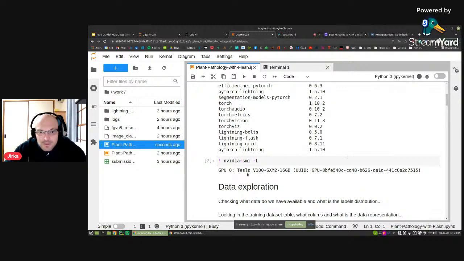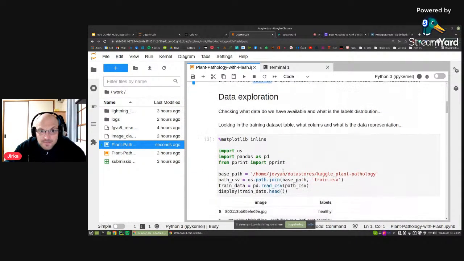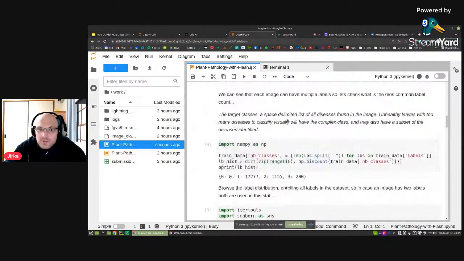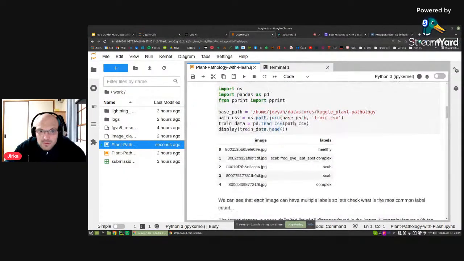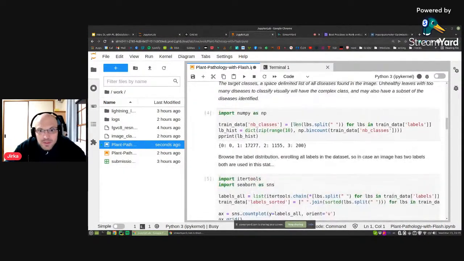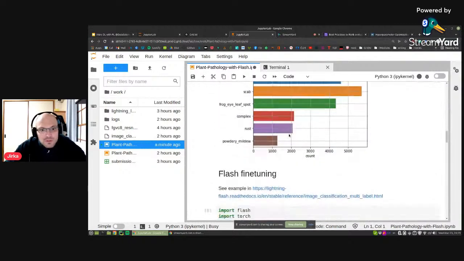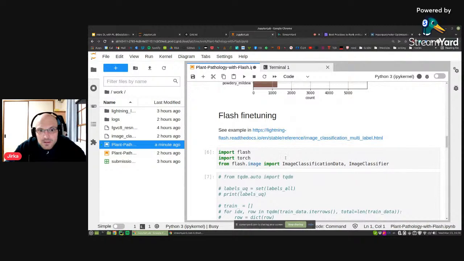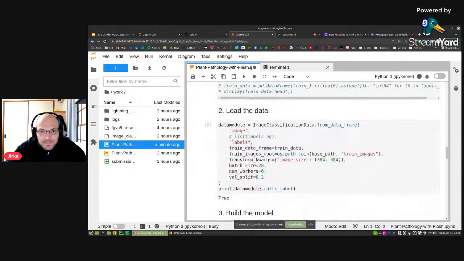I will be using a different graphic card, because I will also be using a bit bigger model. So using V100. And this is exactly the same as what we had before. We just load the model, load the data, then see what the label distribution is. That's copy-paste from the previous one. And now we are coming to the Flash part. We are just loading the image classifier and image classification data from Flash.